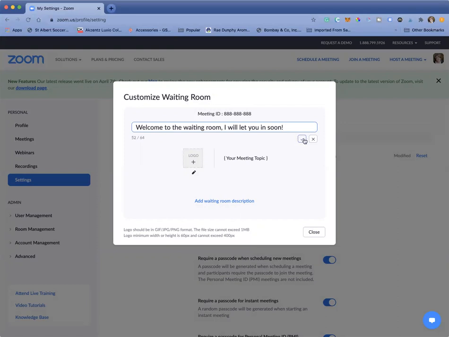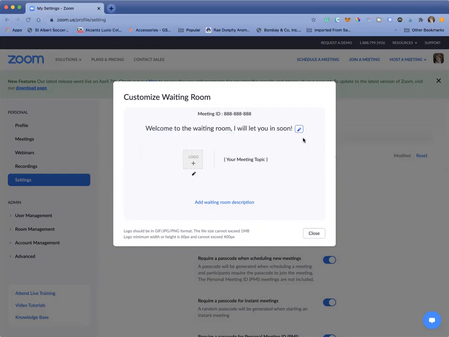Then you're going to click on the little check mark here, which is going to essentially save that for you. So now you can see a little thing comes up that says your settings have been updated, and you can see now it's updated to that.